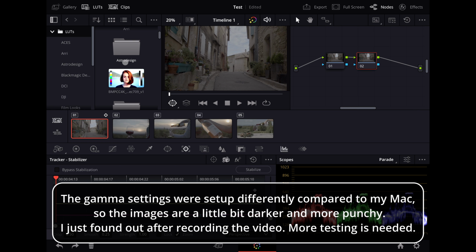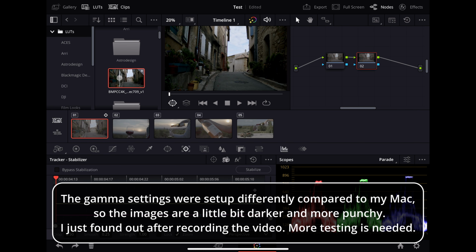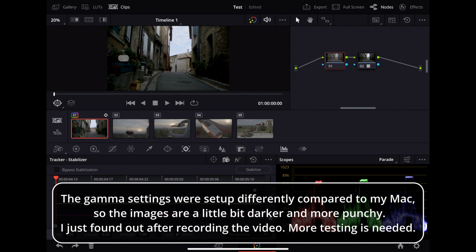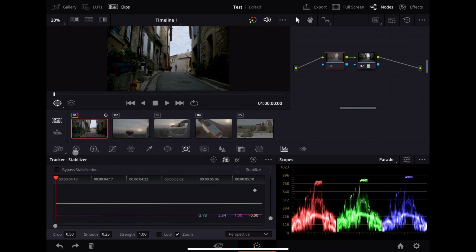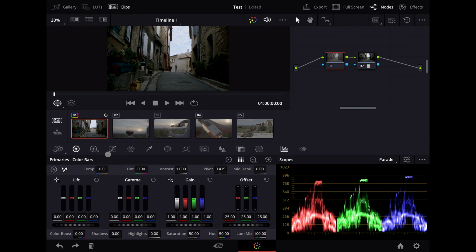I didn't have the time to import all the Battery LUTs, but I have the Natural, so here it is. I'm gonna take it, apply it to the second node. Now I have my Battery Natural Rec 709 applied. I can do a preview, like on DaVinci Desktop. And then on the first node, I can go ahead and adjust whatever I need.